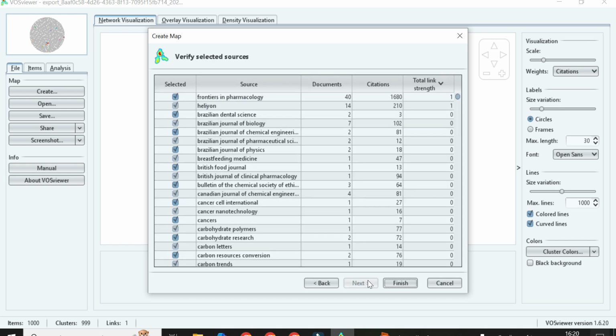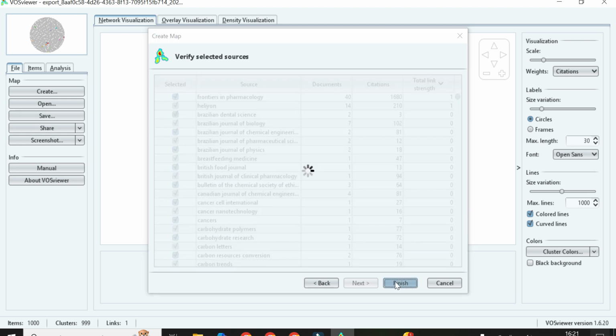and then you will click on next, again next, and here you can see these are the sources, meaning journals. So from these journals, for example, Frontiers in Pharmacology, as I selected keywords like moringa, water treatment, moringa oleifera, adsorption and pollutants. Okay, so in Frontiers in Pharmacology, a total of 40 papers have been published based upon my selected keywords, and overall these 40 documents got the citations as 1680. So they also provided the total link strength.